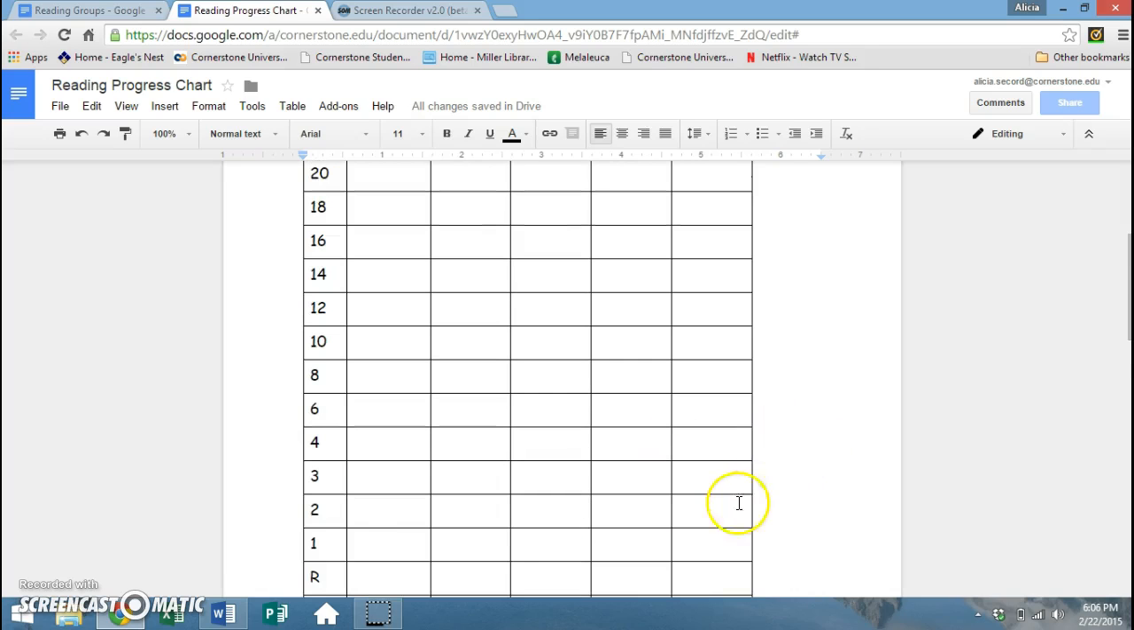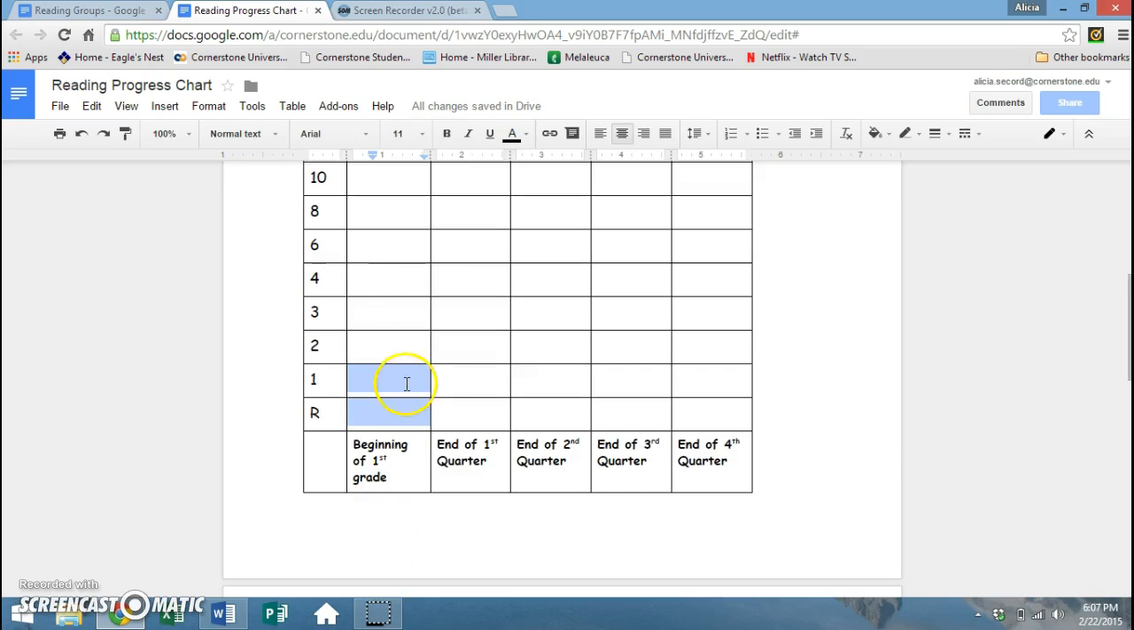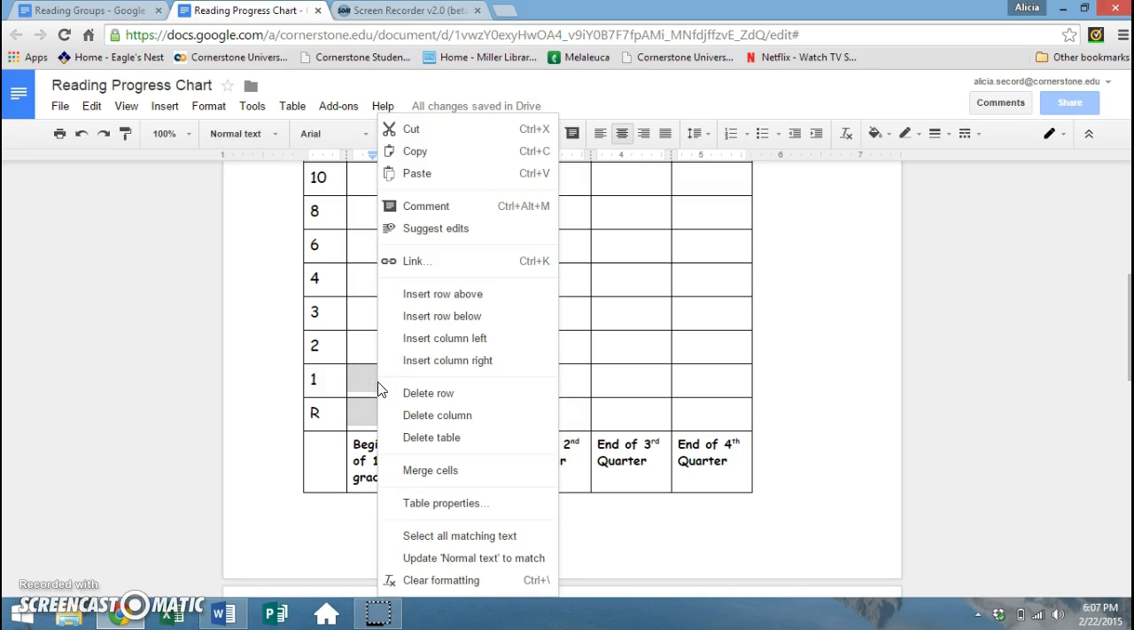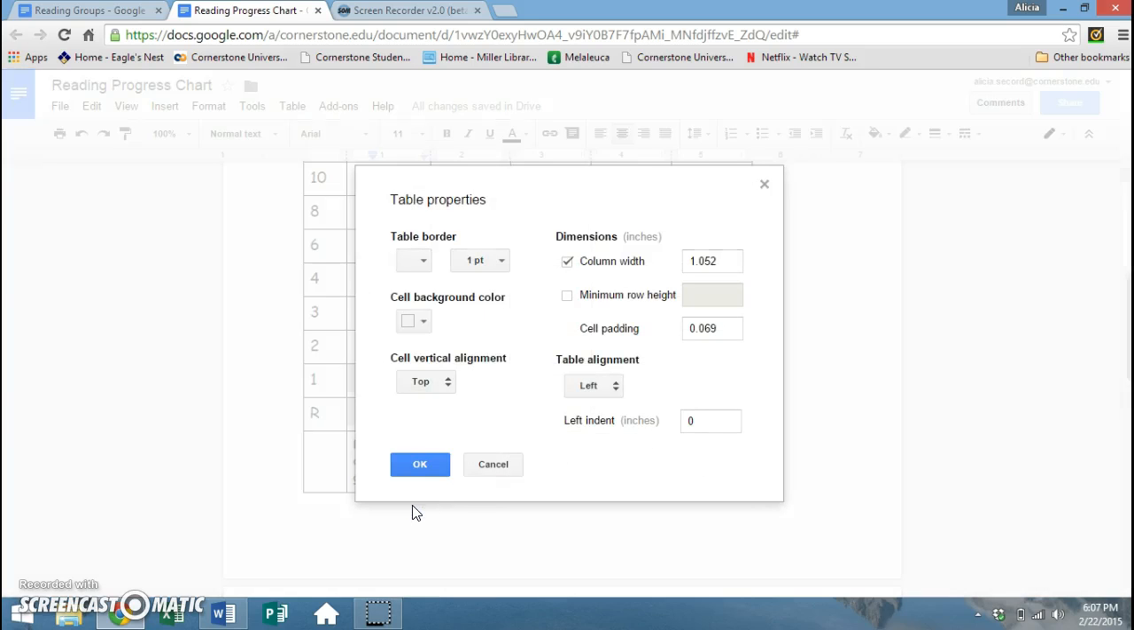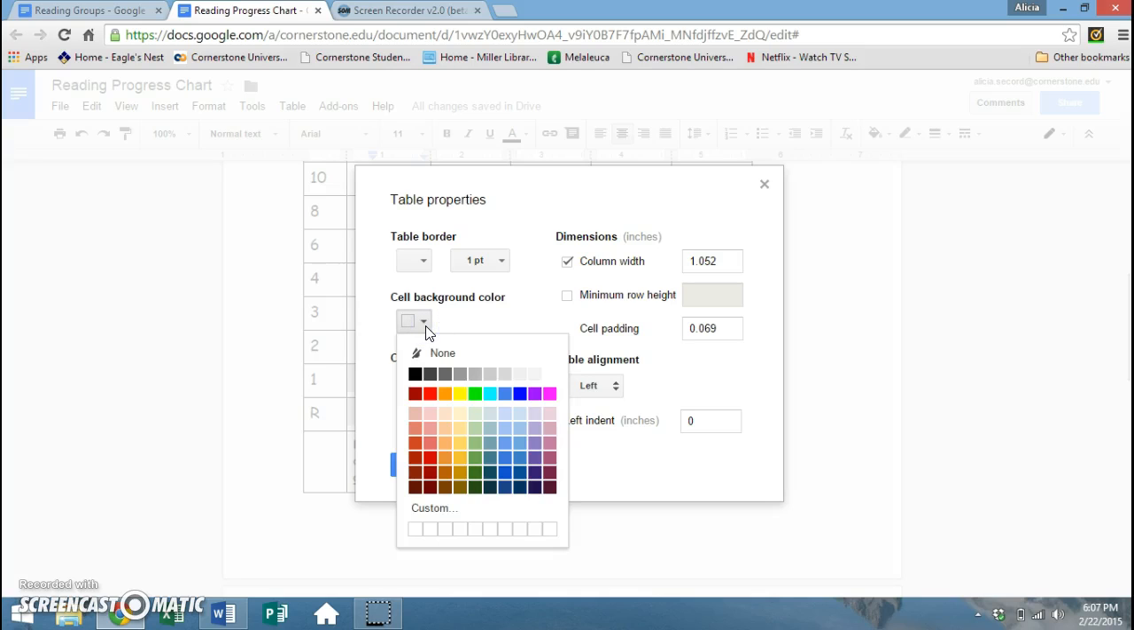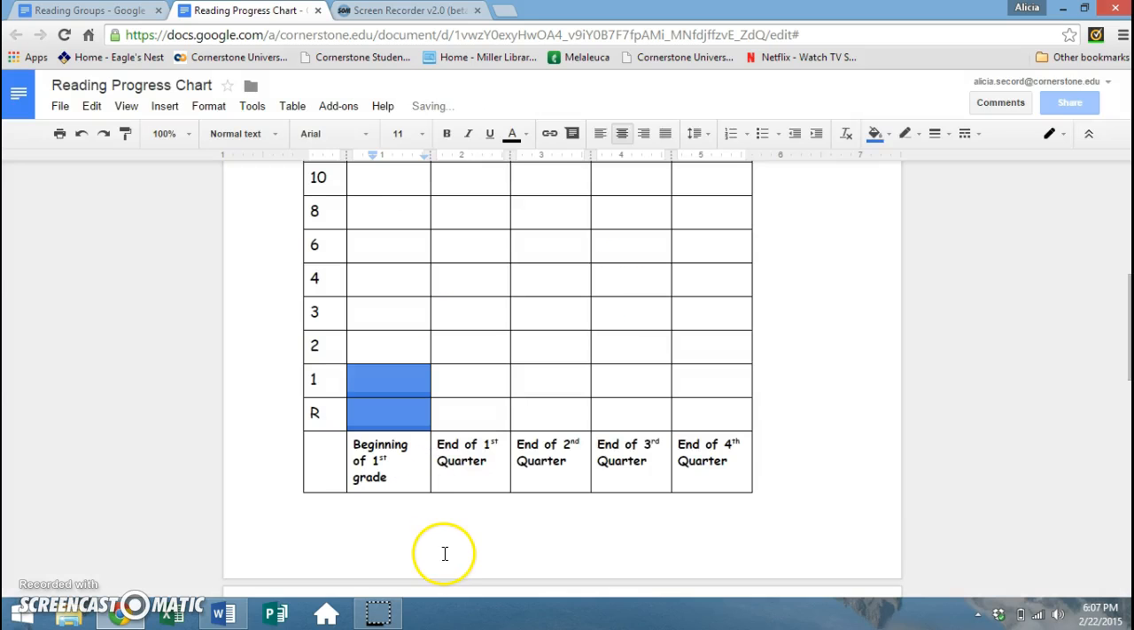What I would have them do in this, let's say I had a student who came into first grade at a level 1. So I would highlight those first 2 cells for the beginning of first grade. I'm going to right click, and when I do that, I'm going to go to Table Properties. Basically what I'm trying to do here is make a graph. So what I want to do is have the cell background. I'm not going to put in any numbers or anything. I just want to be able to make a graph and have colors. So maybe for this one, at the beginning, I'm going to have it be blue. So if I click blue and OK, you can tell that those 2 cells change blue.